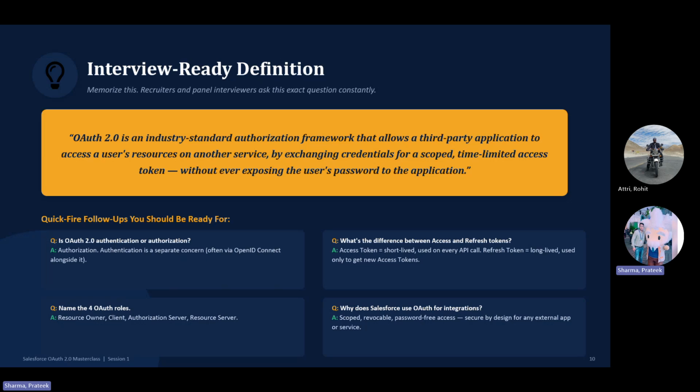There are some other interview questions. Is OAuth 2.0 authentication or authorization? Authentication is a separate concern, often via OpenID Connect alongside. We'll discuss OpenID Connect. What is the difference between access and refresh token? We have already discussed. Access token is short-lived, used on every API call. Refresh token is long-lived, used only to get a new access token, right? Name the four OAuth roles: resource owner, your user; client, your client server; authorization server; and your resource server, right?